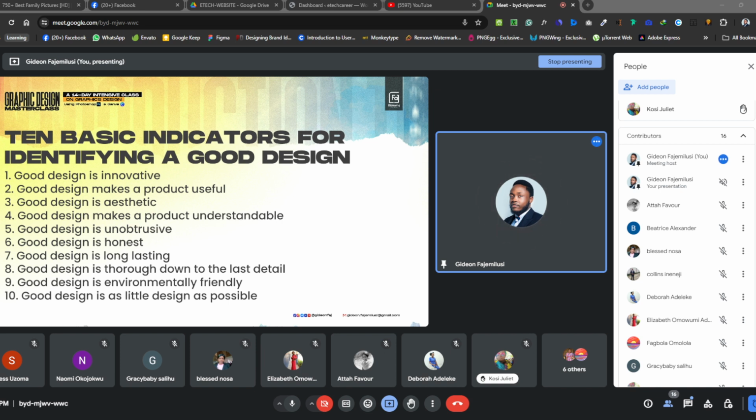So number 4, a good design makes a product understandable. A good design makes people understand the purpose of the product. You can't be designing for a birthday ceremony, and when people carry the flyer, the first thing they see is, did somebody die? Do you get? It means your design is not making the product understandable. You can't be designing for a tech event, and the vibe you are getting from your flyer is that of a crusade. You have to understand these things, and then go with that mentality while designing.